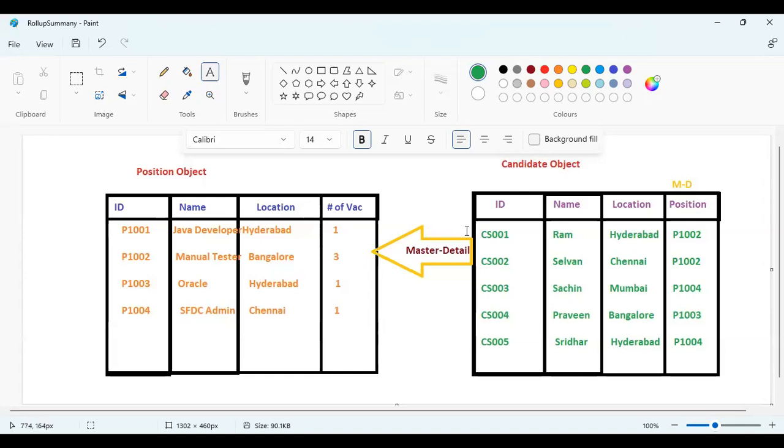So yesterday I hope you all have created this master detail relationship between the position object and the candidate object. Our position object has some positions like Java developer, manual tester, Oracle, and SFDC admin or the Salesforce administrator, and these positions are available in particular locations with the number of vacancies available. And in the candidate object, we have the candidate names and where they belong to.